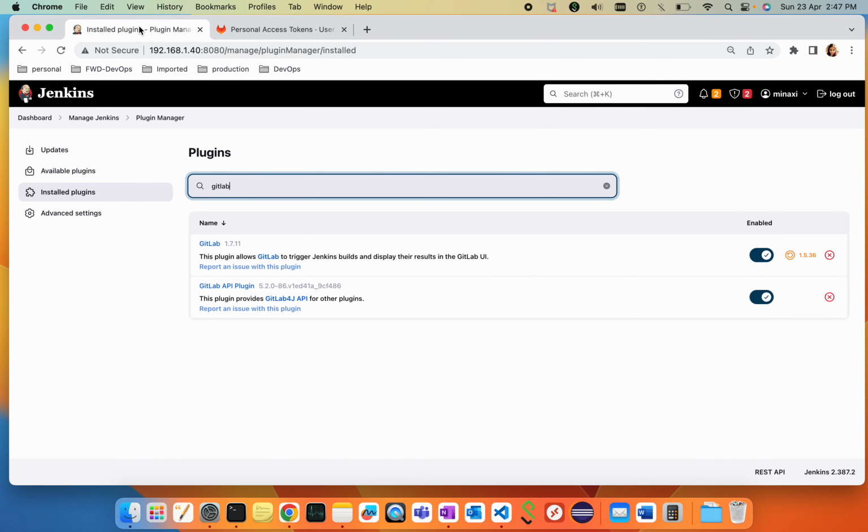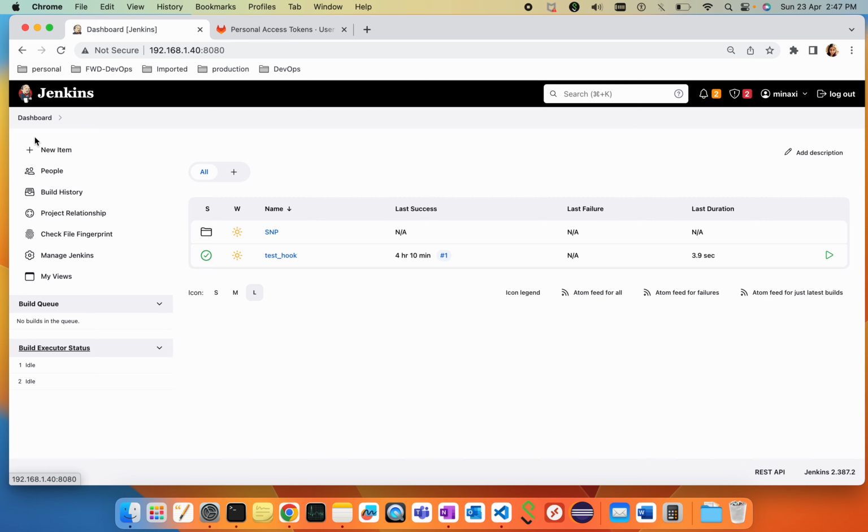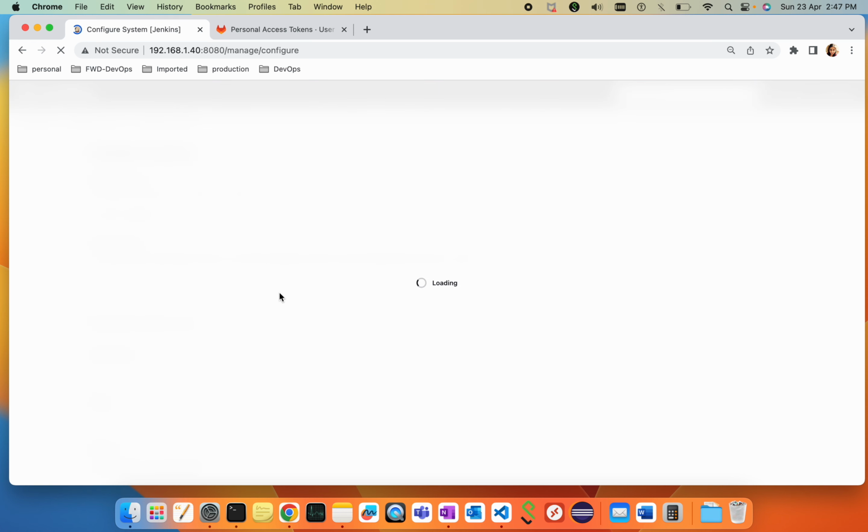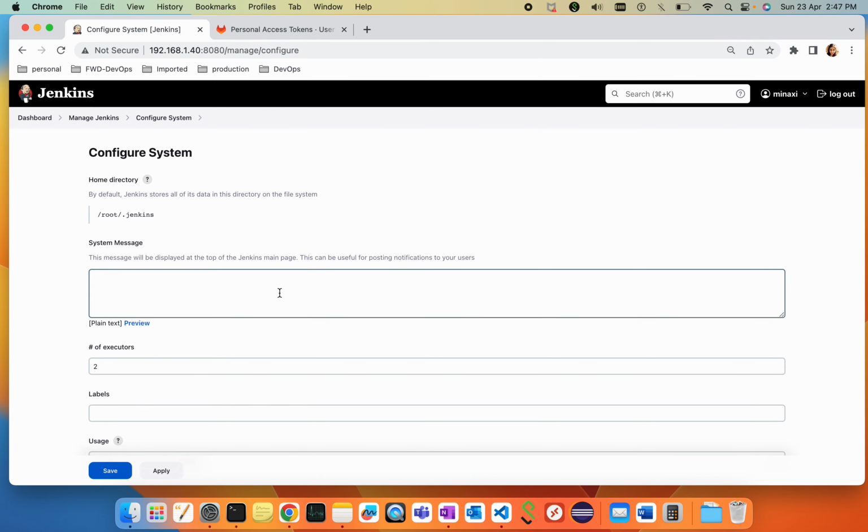The third step is in Jenkins. Again in the configuration, go to the Jenkins dashboard, then Manage Jenkins. Here in the Configure System section, we need to add the GitLab connection.